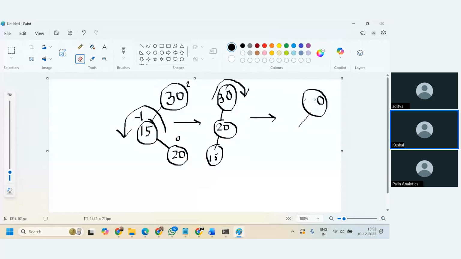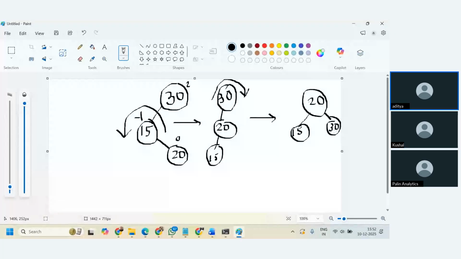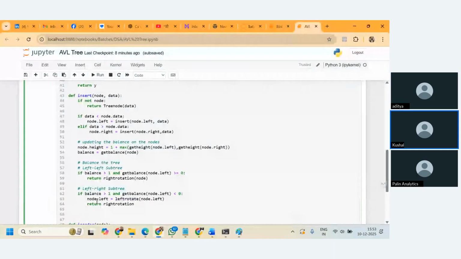This will become 20. Okay, so here let me take this. So this will become 20. 30 will be at the right of this and 15 will be at the left of this. Make sense? Okay, so like this the rotation will be performed. Now the balance at every element will be 0. Understood? Okay, so that's what we are doing here.